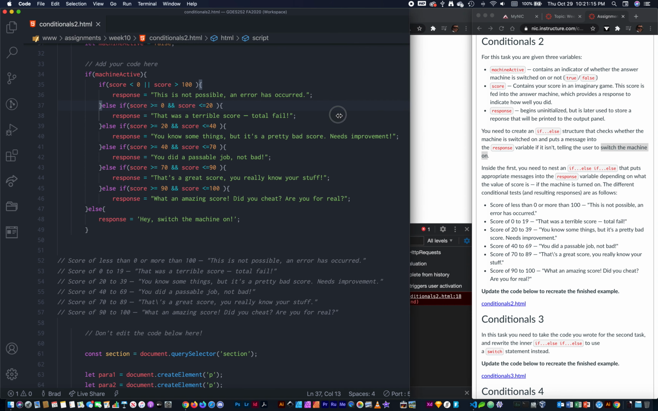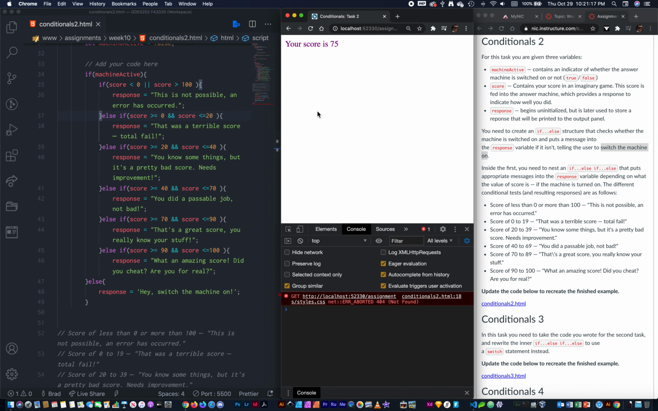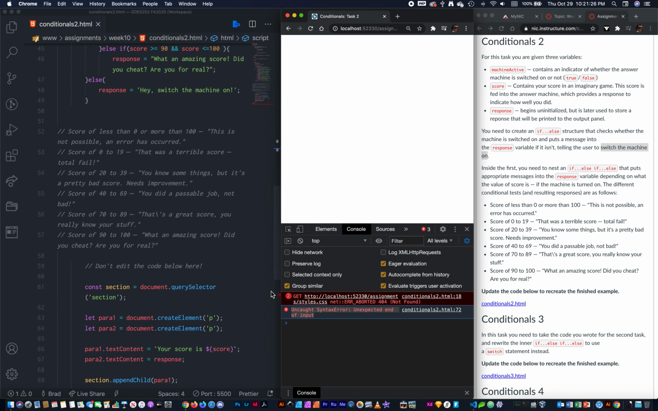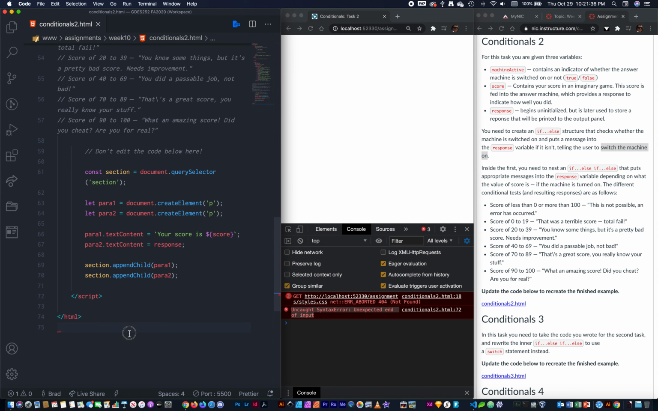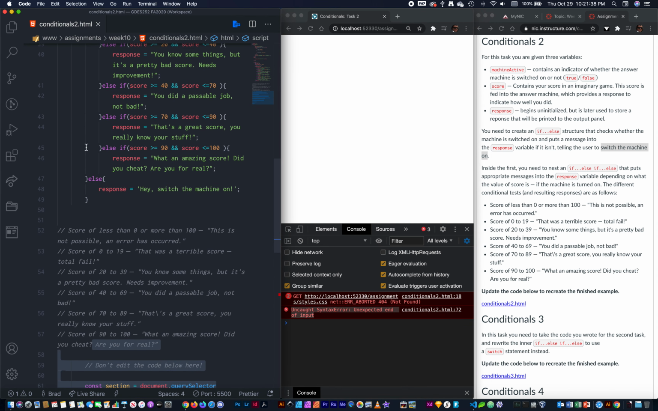So next thing I want to do is refresh my page and see what happens. So I've got an error on line 72. Says syntax error, unexpected end of input. So line 72 is way down here. We've got some weirdness going on with our script.